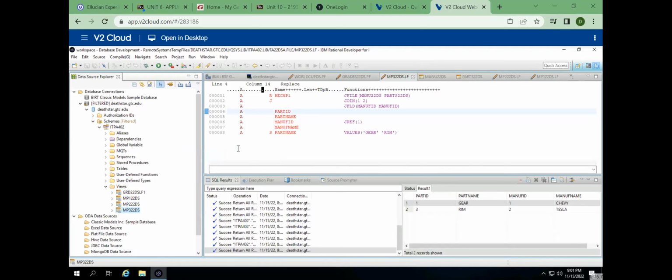Yep, it was able to partially get the data set for you. It was able to get the data set where the part name was gear or the part name was a rim. Okay, so that takes care of the examples that you were behind.